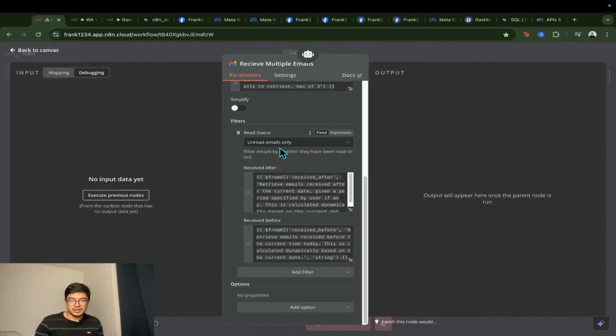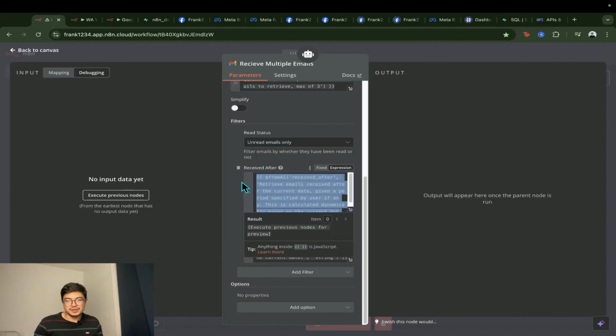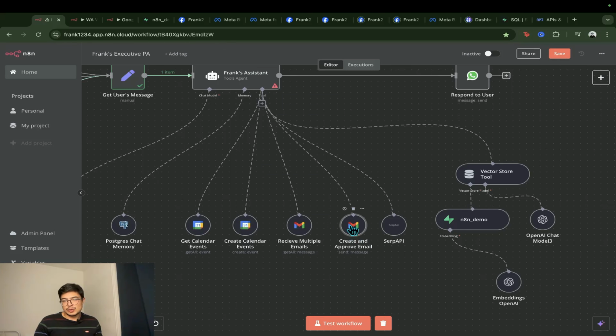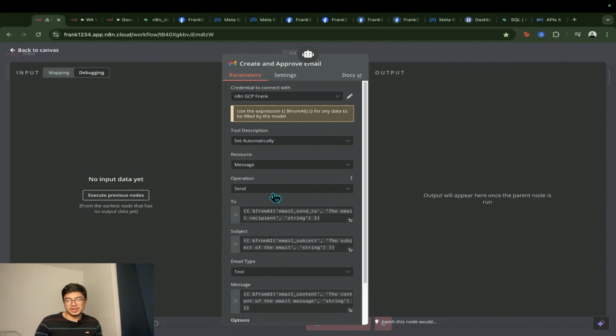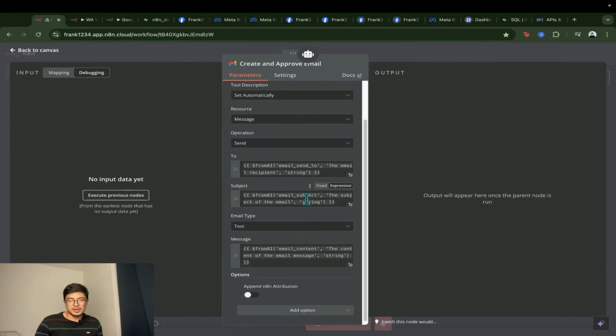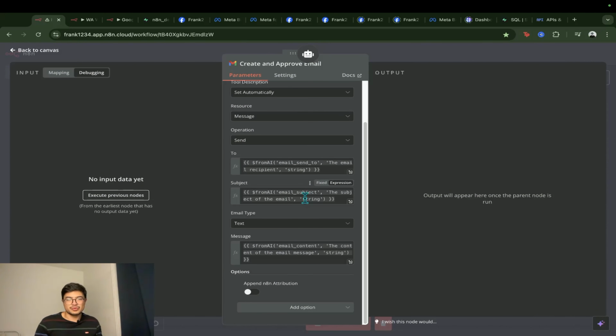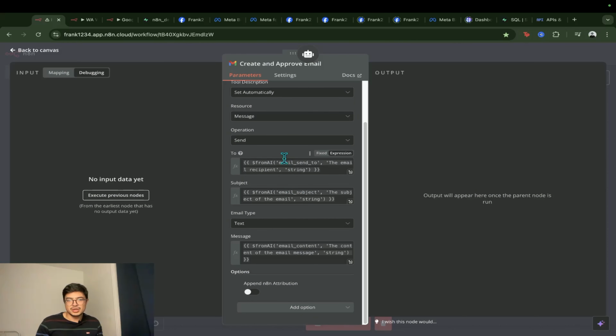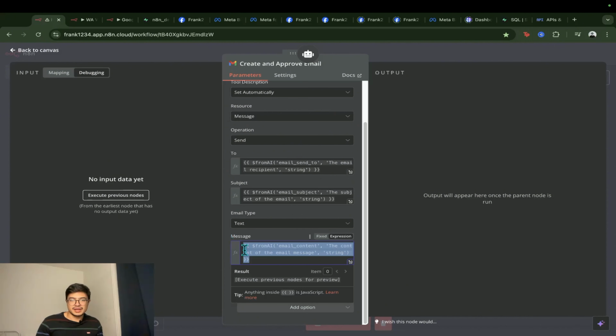I also selected only unread emails, and tried to be a bit more specific with the time window from which emails are going to be received. And then the create and approve email. This one has no problems. It's only with the receiving emails part, as I said, with the max of 3 emails. But in this case, it's pretty straightforward: message, operation send, to, subject, email type text, and then the actual message.